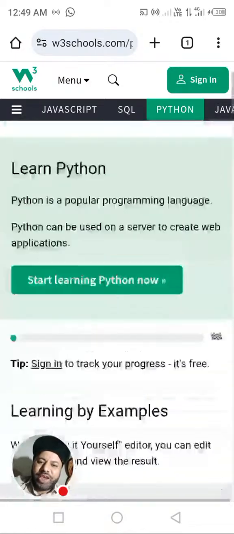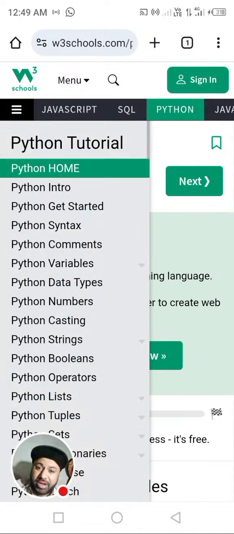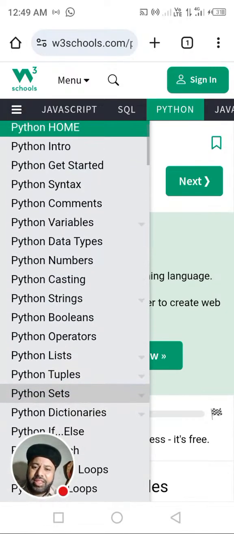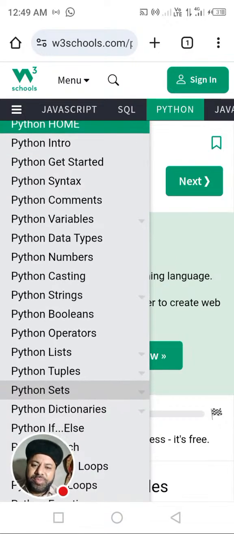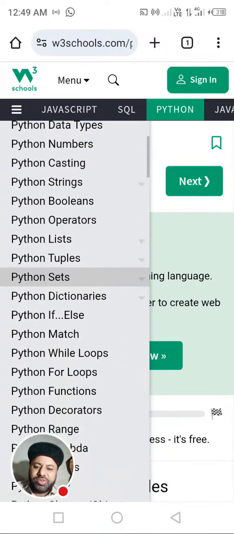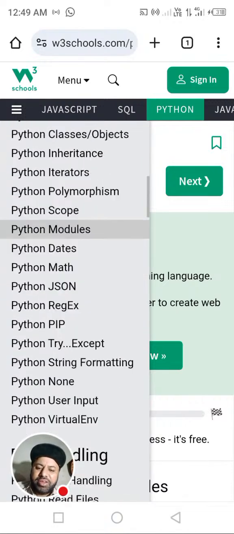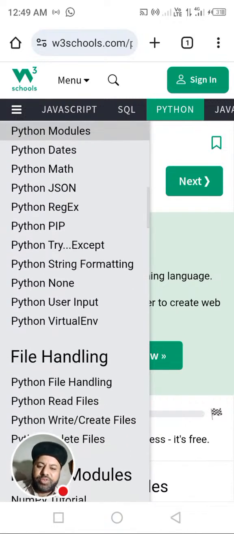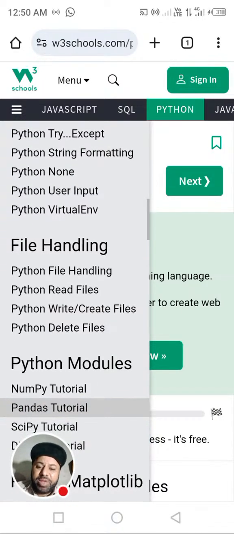How will we go ahead? These are the topics I'm going to show you. Let's try it. Here it is. This is home, and then we will follow this completely. Python intro, Python get started, Python syntax, Python comments, variables, data types, and so on. We will move ahead. Here it is: Python classes and objects, move on. Here, Python virtual environment, and then we will see file handling as well, up to Python delete files.